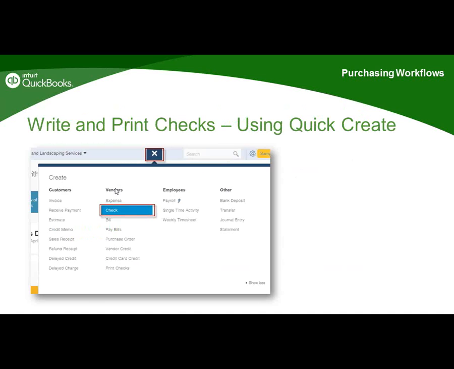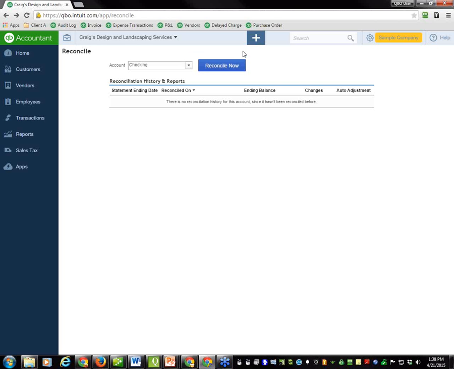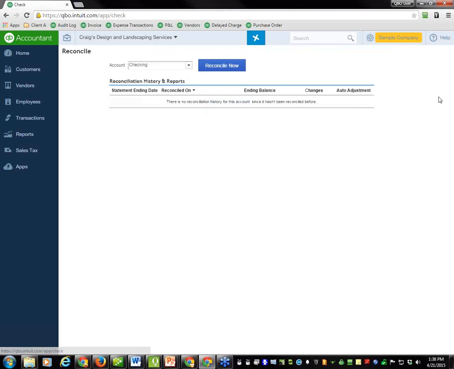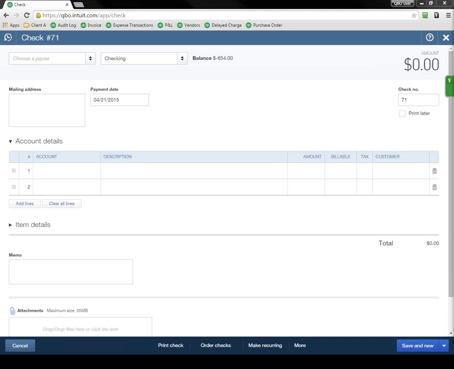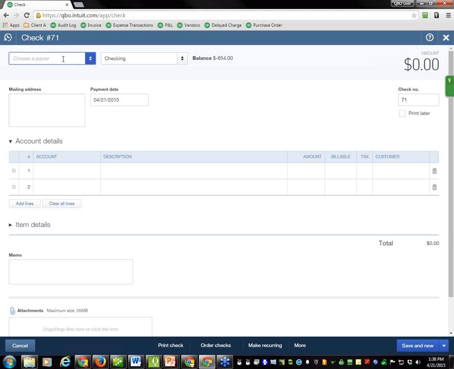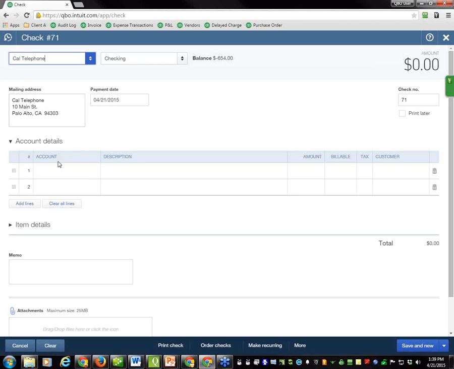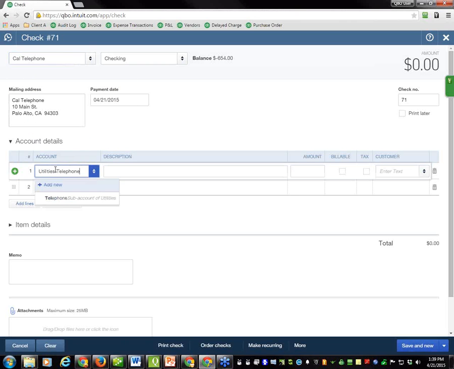So to write and print checks using Quick Create, and I'll just flip back over, I come into Quick Create, and under my vendors, I have a check type of transaction. So I'm teaching my client to use Quick Create. I put in who am I writing the check to. I am writing the check to Cal's telephone, and where do I want it to post, to telephone expense, and it's $187.35, not billable, and I enter it.